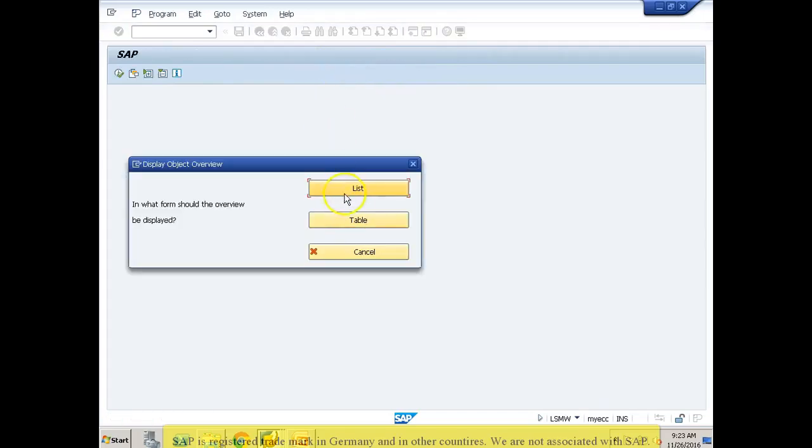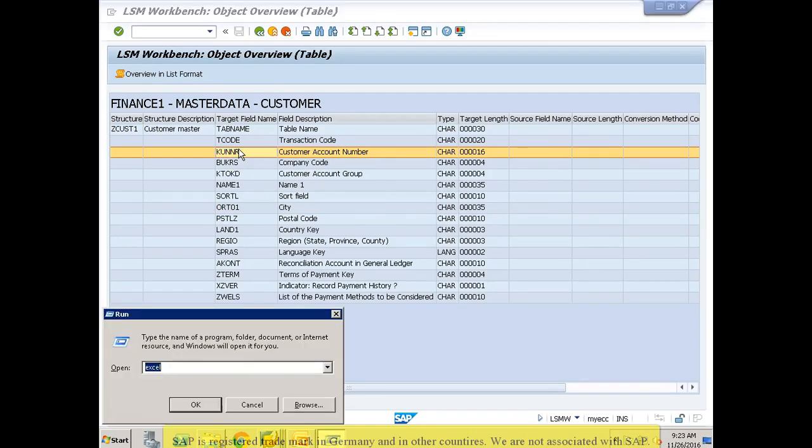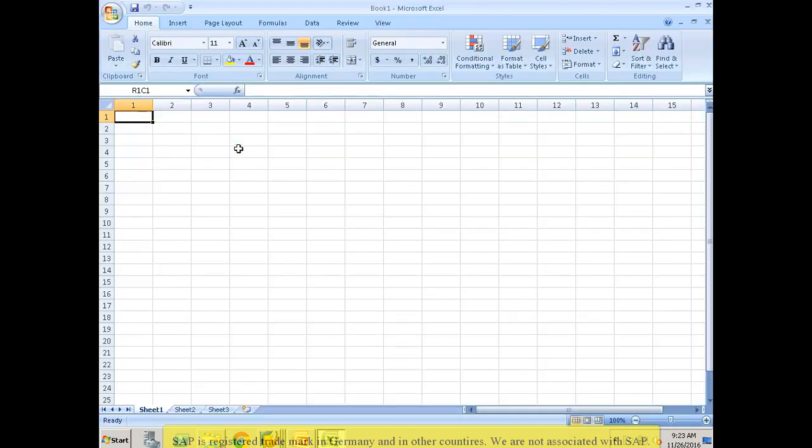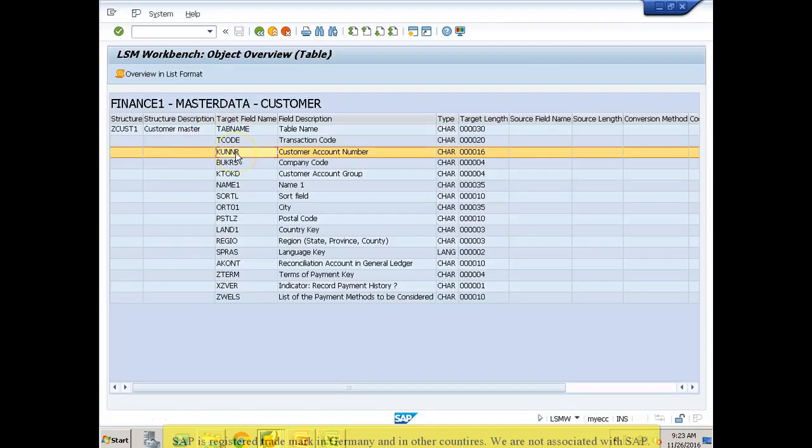You can choose any of this, either list or table. List shows in a list viewer format, a table shows in ALV format. So these are the fields that we have recorded. Since we need the same fields, I will copy them into an Excel. This really saves the time.